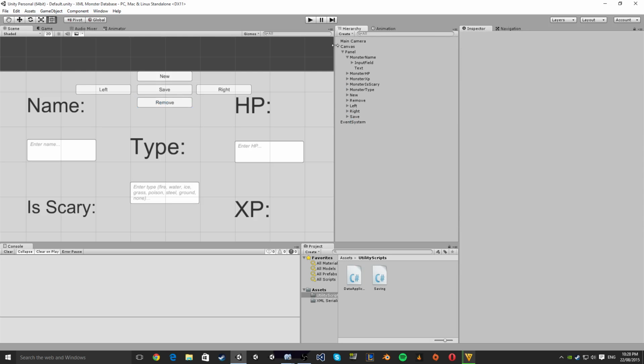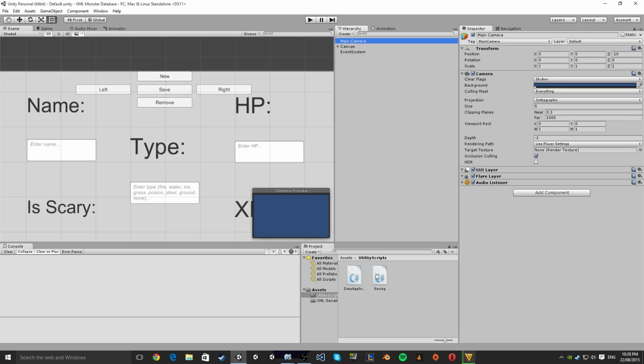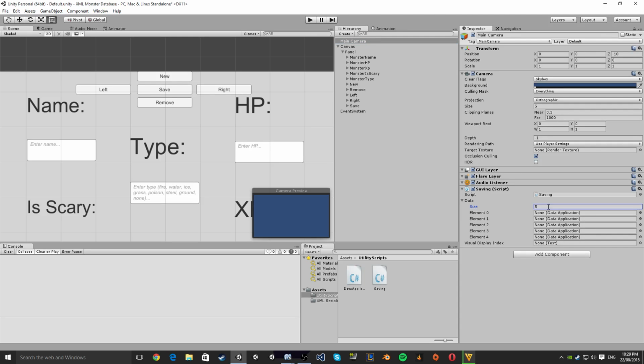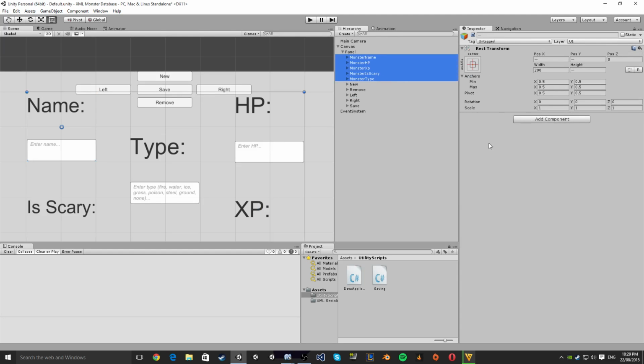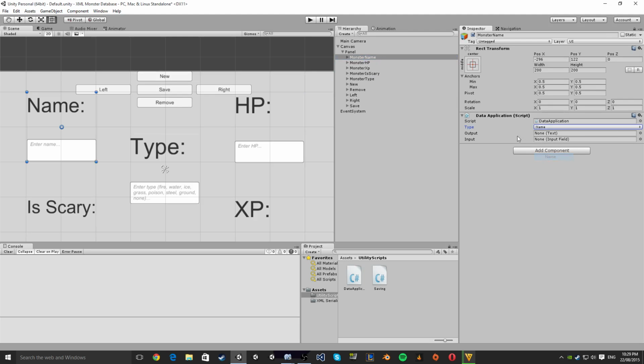One other thing we need is obviously somehow to put our saving scripts. I'm just going to put it on our main camera, it doesn't really matter. And how many data do we have? Well, we can look here, we can see that we have 1, 2, 3, 4, 5. So we got 5. And we're just going to drag those in. Well, first we got to place our data scripts, and then for each one you have to make sure that it's the right one. This is the annoying part.